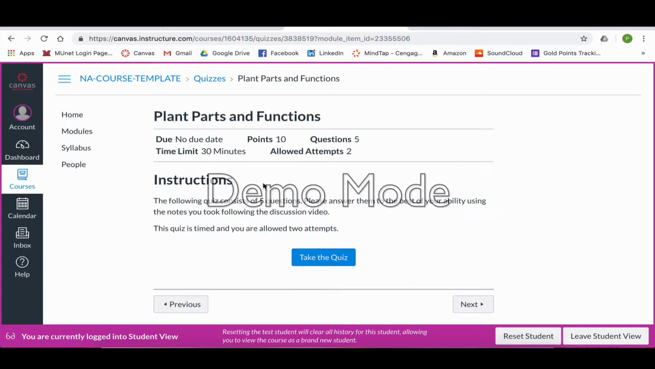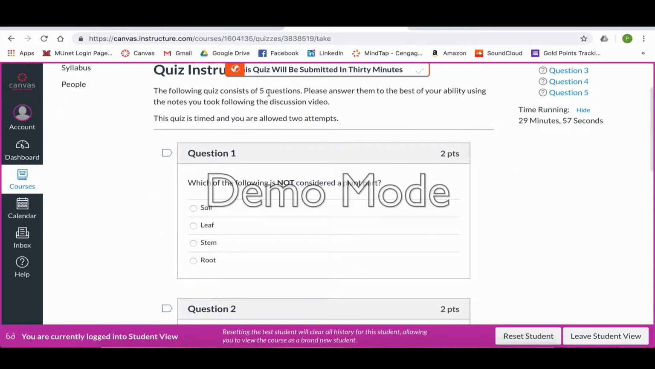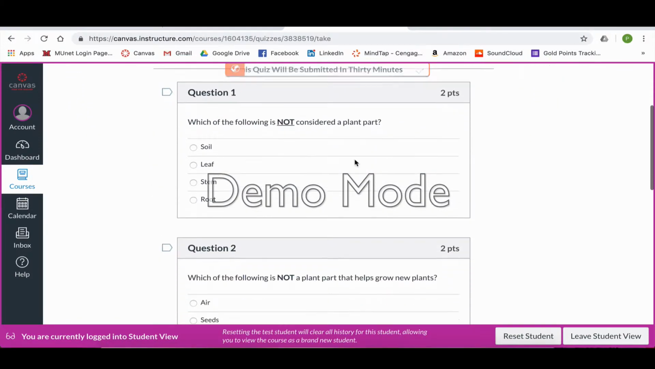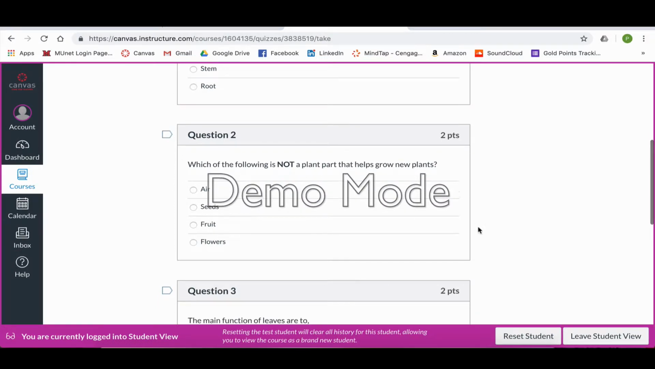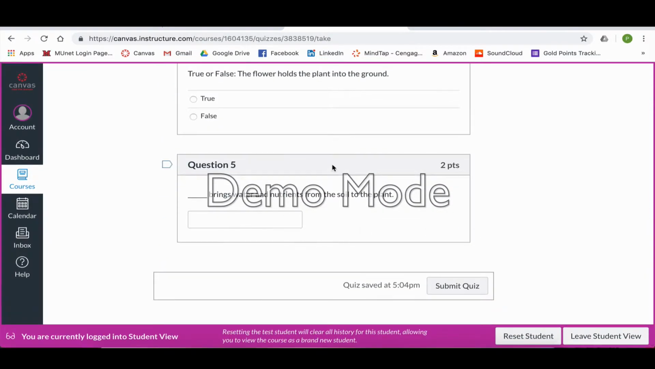Like I said before, students will be able to use their detailed notes from the video before, so they're allowed 2 attempts and it is timed. So looking through the quiz, I have certain questions that pertain to the learning objectives that I want the kids to understand and develop these learning skills. We have some fill in the blank and true and false.